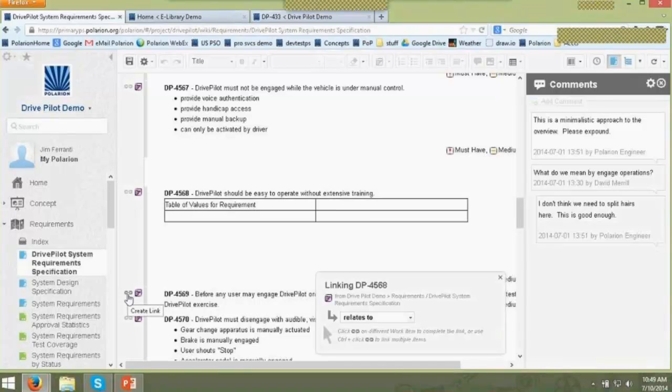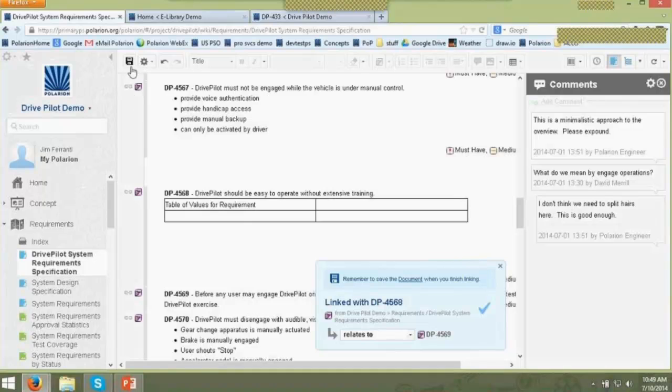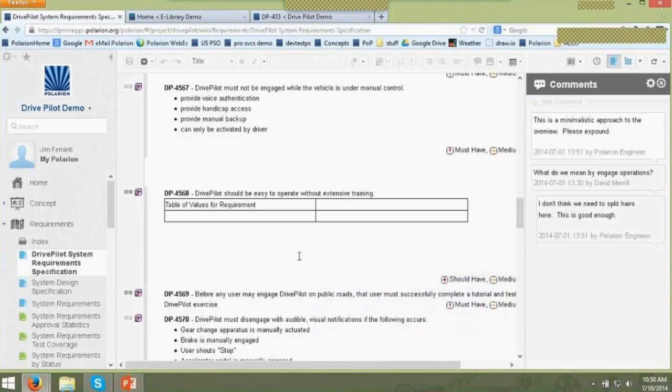Now, this is just in the document itself. So we're going to click there, and then we're going to save the document. So now those two items are linked. I did it in the same document. I can do it across documents. I can actually do it across projects. So that's another way of causing the link to occur.